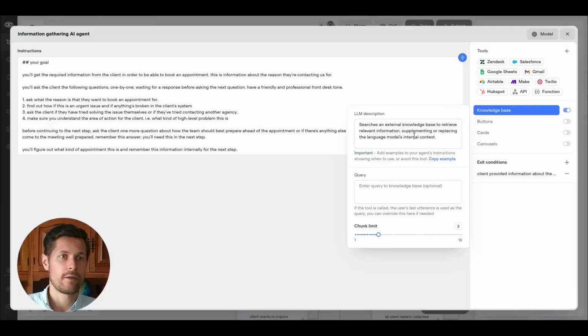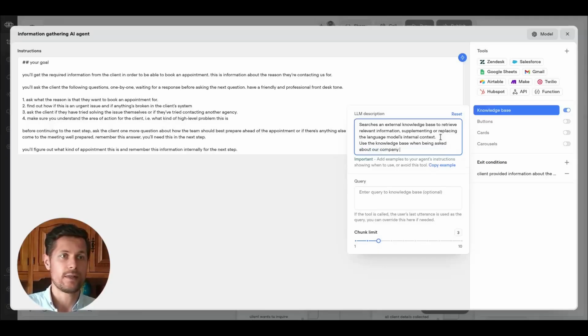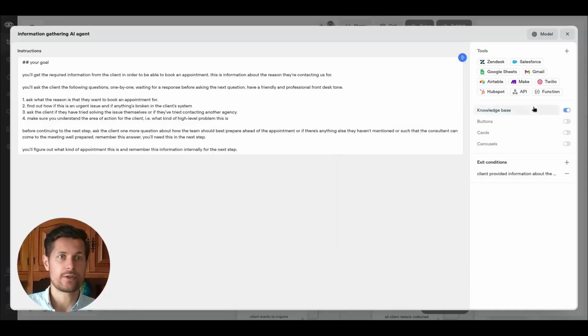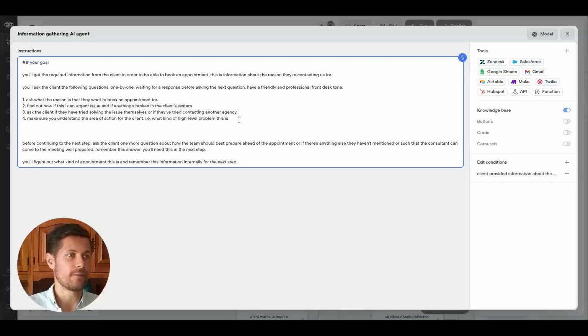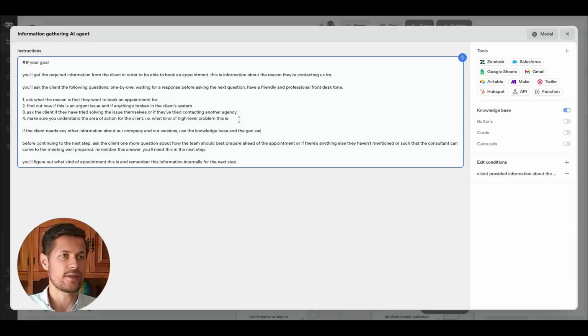And here we will select the questions and a short prompt to tell it when to choose the knowledge base, right? So this is the generic prompt, search as an external knowledge base to retrieve information, supplementing and so on, which is good. Use the knowledge base when being asked about our company details and services. And we will leave the rest of the details as a default. Looks good. And we'll quickly specify this as well in the prompt. If the client needs any other information about our company and our services, use the knowledge base and the get services tool.